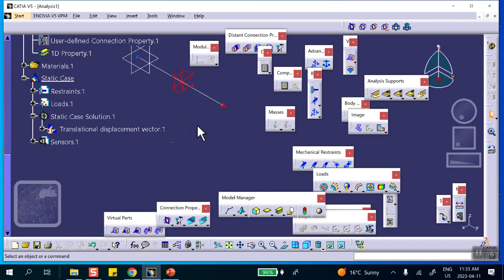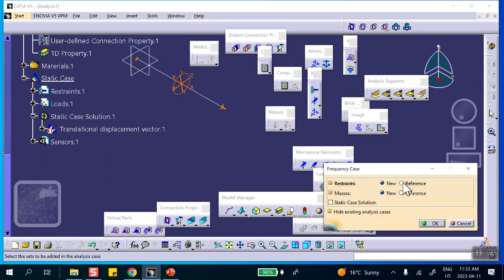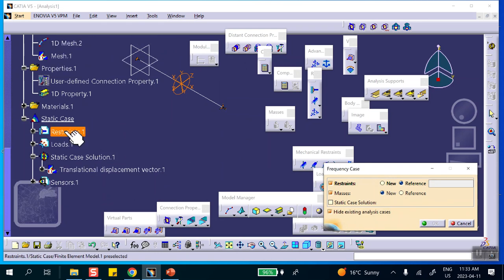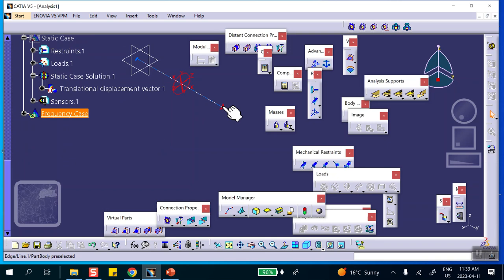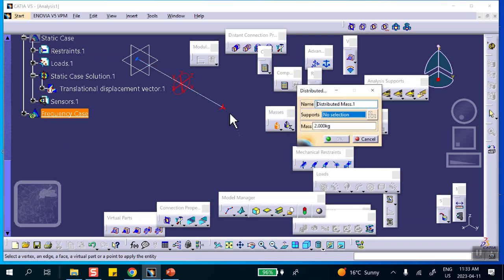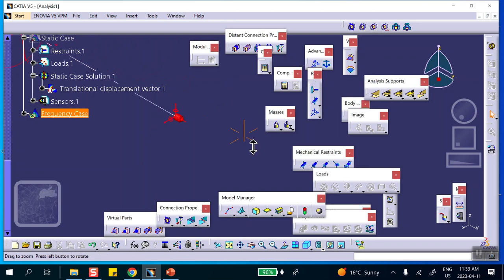You activate. All right, now we're going to insert a frequency case, identical to the previous cases. For the restraint, I use the reference, and the reference is the stuff that I put in the static case, right there, see that? And you select it. And I have to put a mass here, right? A lump mass there. So there's the masses. Click on the first icon, click this corner, and 2 kilograms. And if you zoom in, you see that there is some icon which looks like a lumped mass there, which is okay.